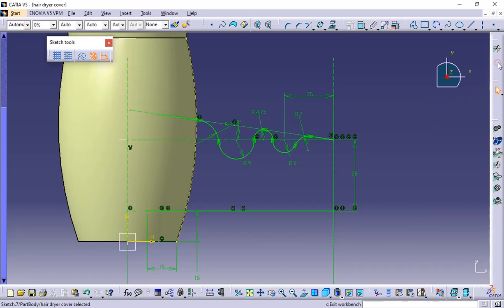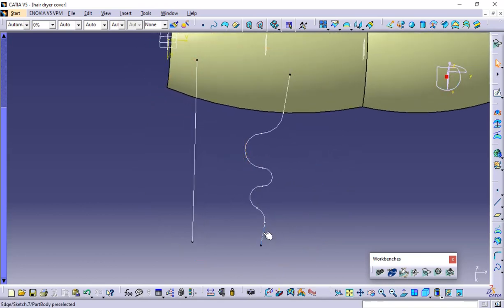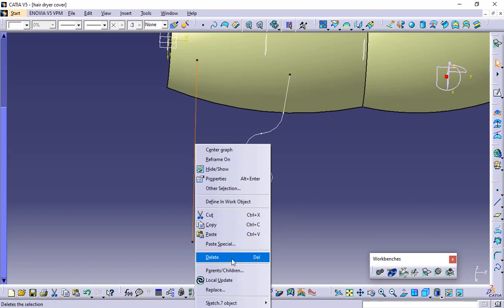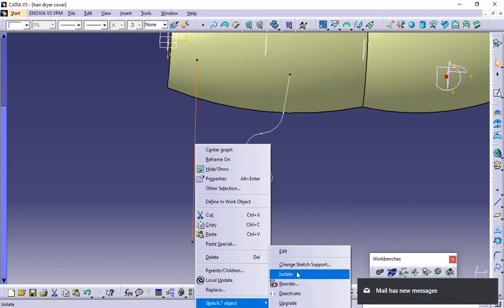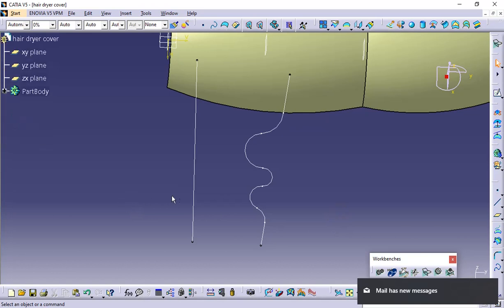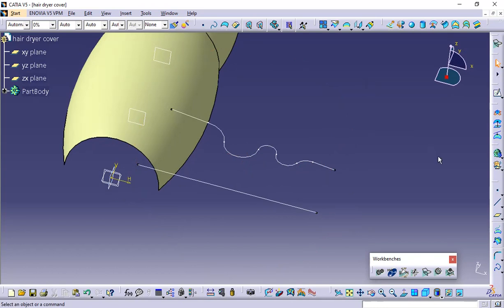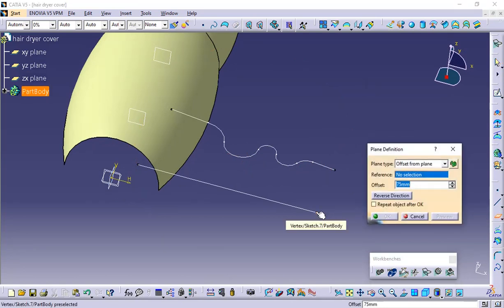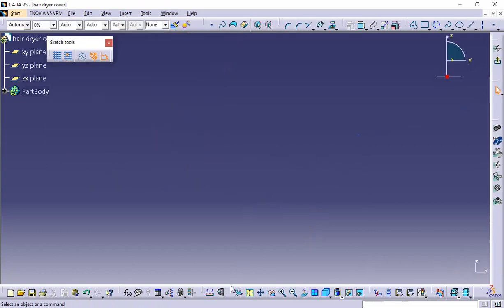So for now just exit the sketcher, and now let's select it and isolate this. After isolation, then again create a plane. Okay, offset, select this, and what is the offset distance? 105. Okay, so select this plane and go to the sketcher, fit all in.